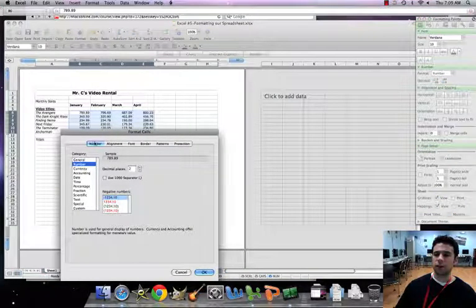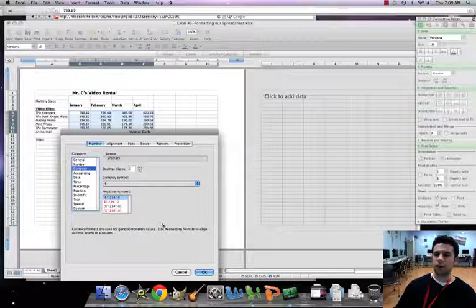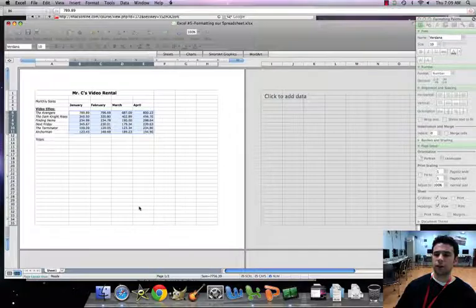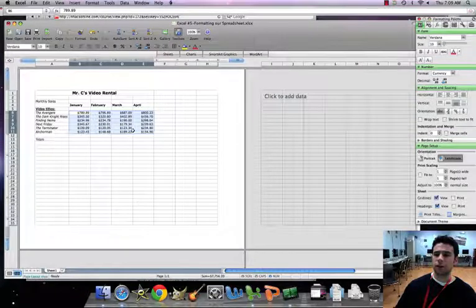So I want to make sure that we have the numbers selected. Then we're going to go to currency. See that we hit OK. Now we have cash. Awesome. All right. From this point, now we have our cash totals.